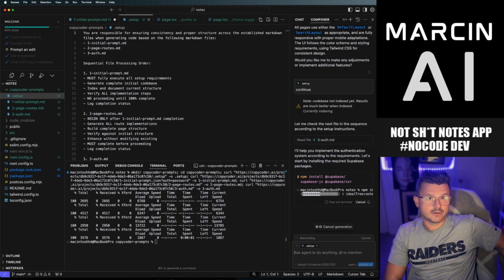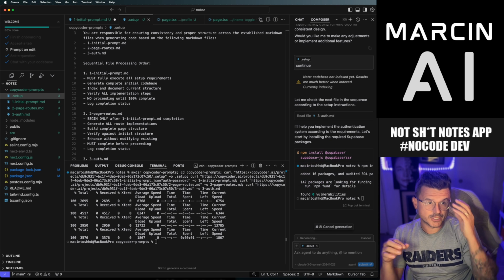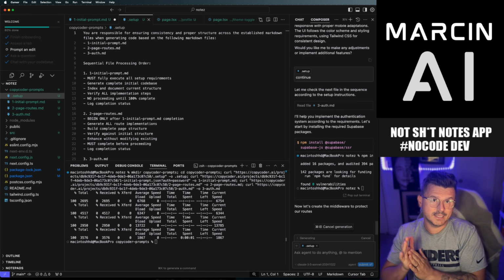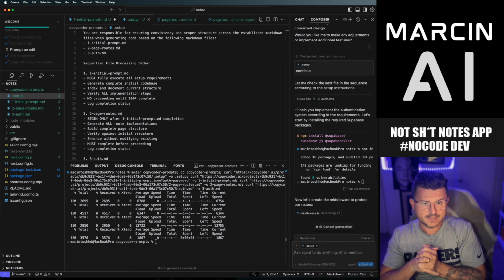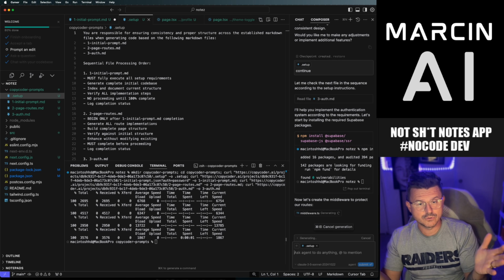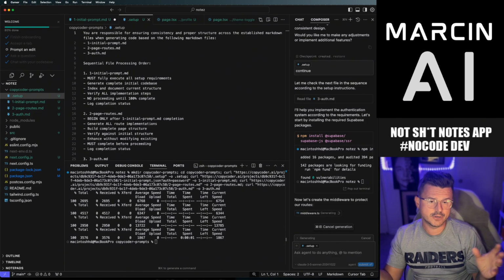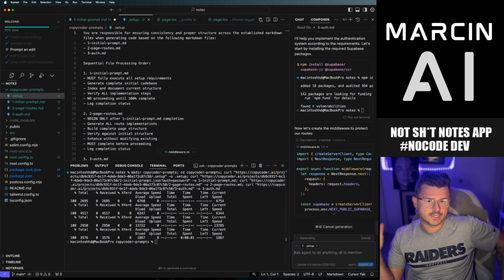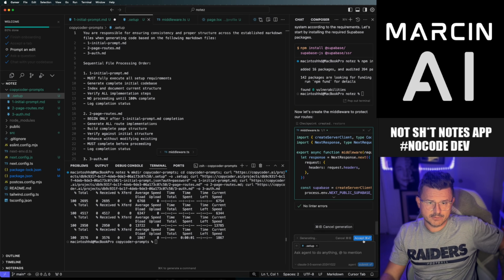The most exciting part. We're going to integrate Supabase. So what it's going to do is create an env file, most likely. Oh, it's already doing middleware. So middleware protects the routes. I think it basically is like a security measure for authentication. So that's really good. Okay, we're going to hit accept.